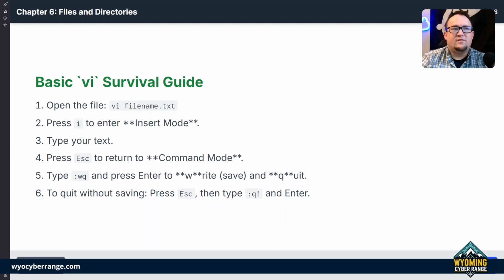Here's our basic survival guide for VI. VI file name, hit enter. Now we're in VI with a file called filename.txt. I'll hit I for insert mode, start typing my text, hit escape for command mode, and then hit colon, W for write, Q for quit, and hit enter. It will exit out of VI and save my text file to the computer itself.